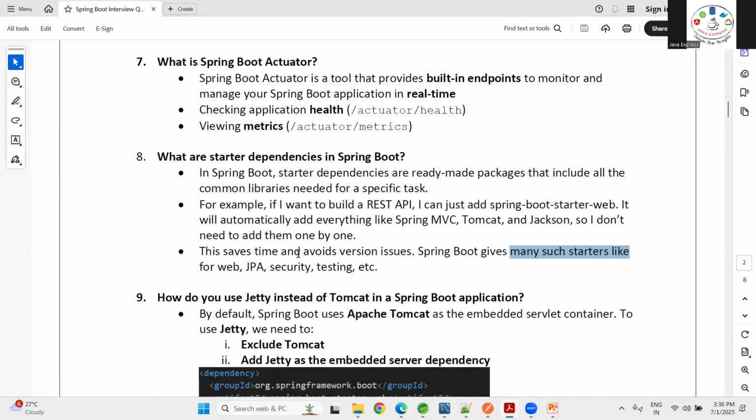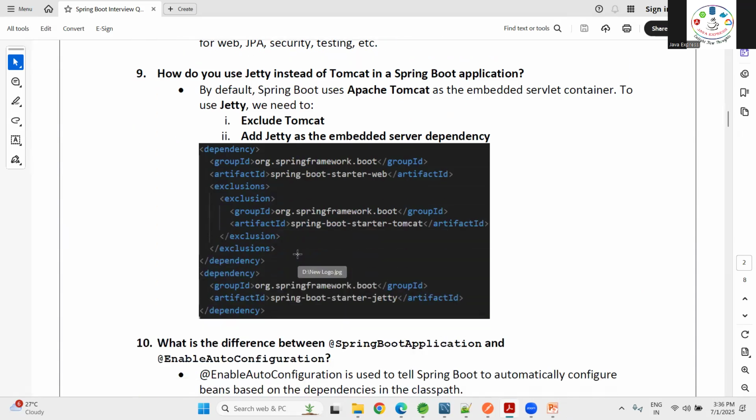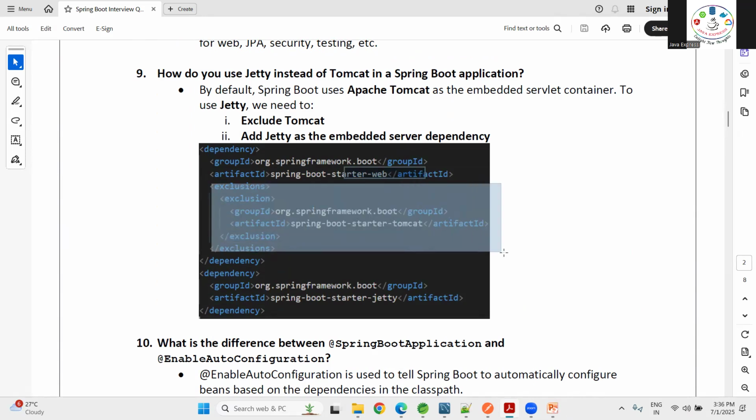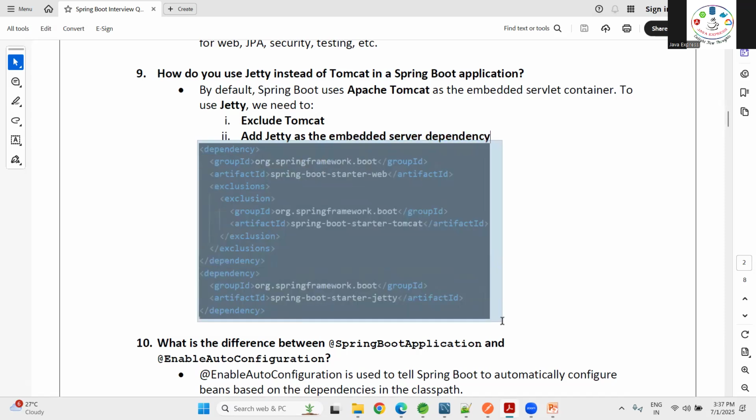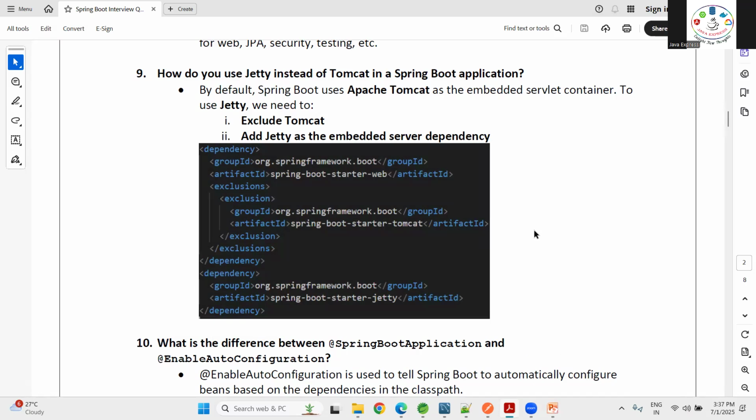Next. Whenever you run a Spring Boot application, by default it will run on Tomcat. Now, in the interview room, they will ask: I want to run my application on another embedded server, Jetty or Undertow. How can you achieve it? Simply, from the web starter, you need to exclude Tomcat and add Jetty, the embedded server, as a dependency. So this configuration will work, and your application will run on a Jetty server.